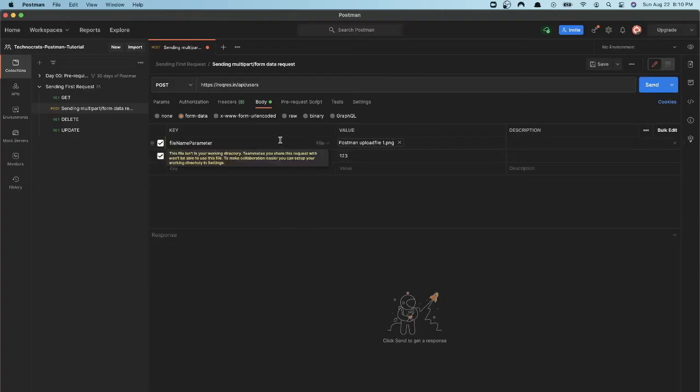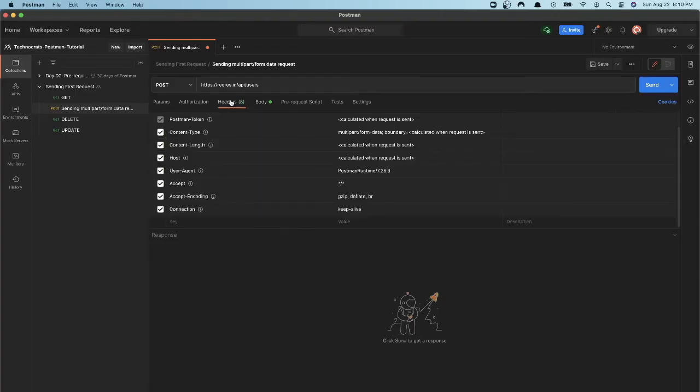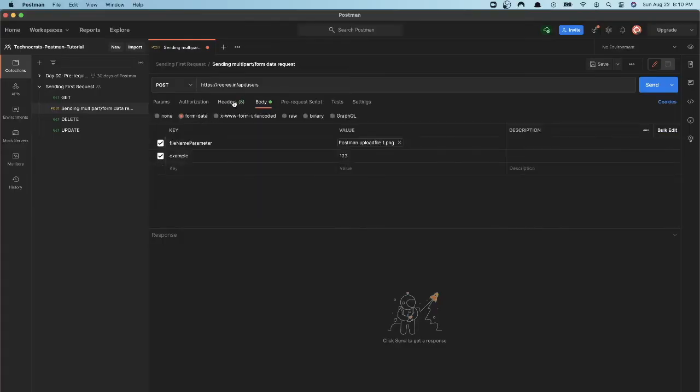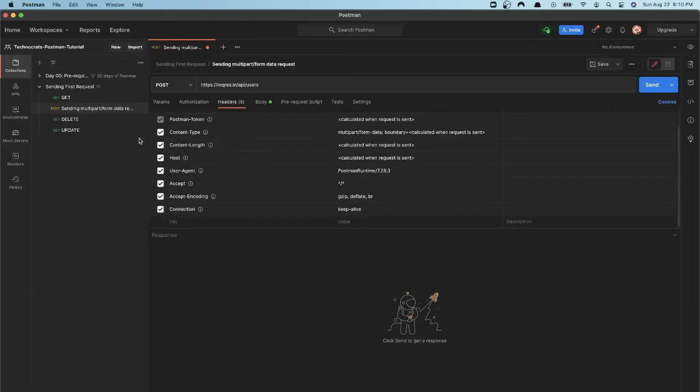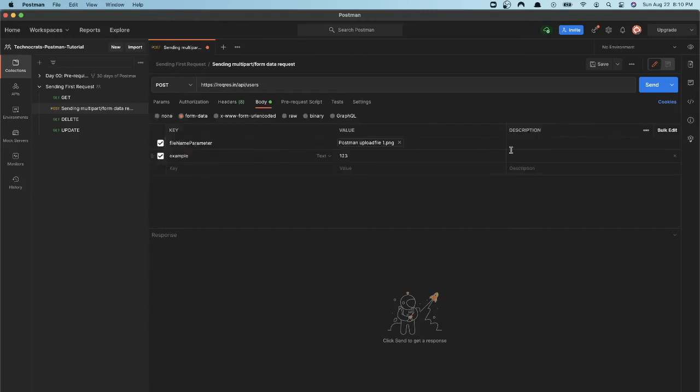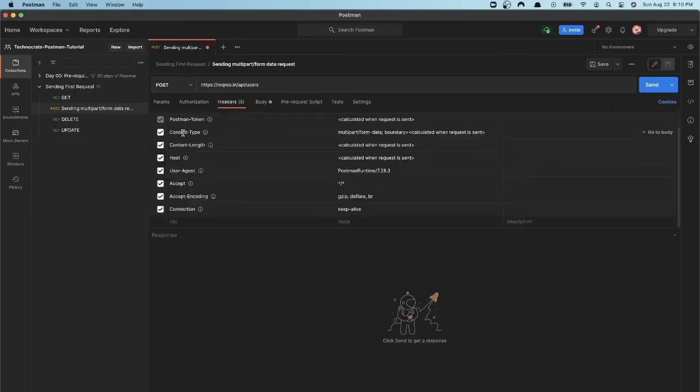Now one thing to notice here is about headers. In the headers you will see that after selecting form data, the content type header is automatically added by Postman. So there is no need to add the content type header from here. It's better to keep it automatic. You can just ignore this part and rely on Postman to automatically detect the appropriate header.